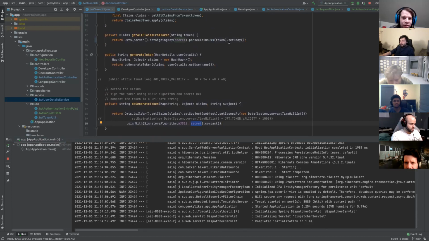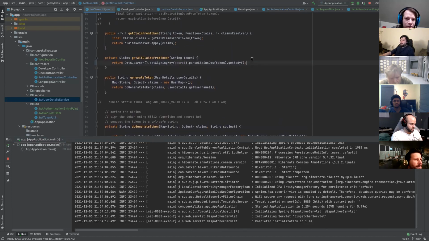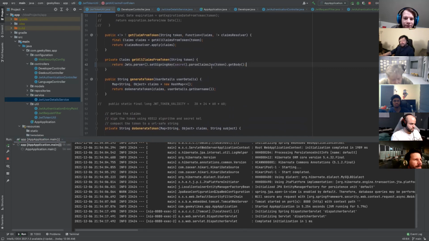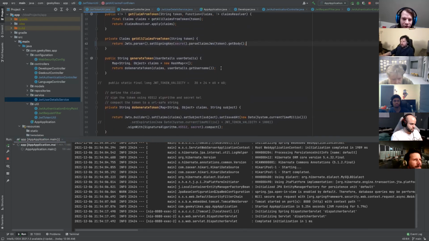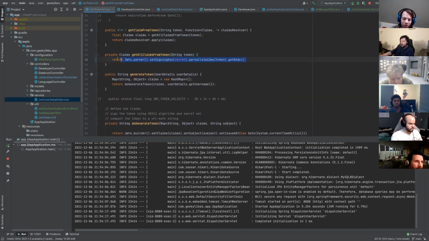Mine is line 43. Oh, so it's get all claims from token. And parse claims JWS instead of JWT. That's the only change? Yep. Fantastic. One change right here. Line 43 under the JWT token util. Parse claims JWS instead of parse claims JWT. Okay, there you go. All right.